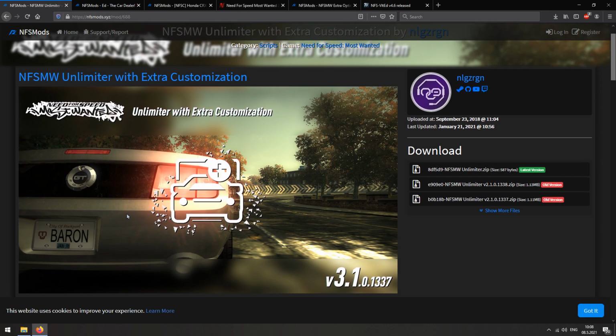Next up, we have the Need for Speed Most Wanted Unlimiter. And there, of course, will be download links for all this stuff in the description. Now, last time I gave an incorrect description of Unlimiter, and as you can see, since I did that video, it's been updated with extra customization. I'll talk more about that in a future video. Let me know in the comments if you want to see that.